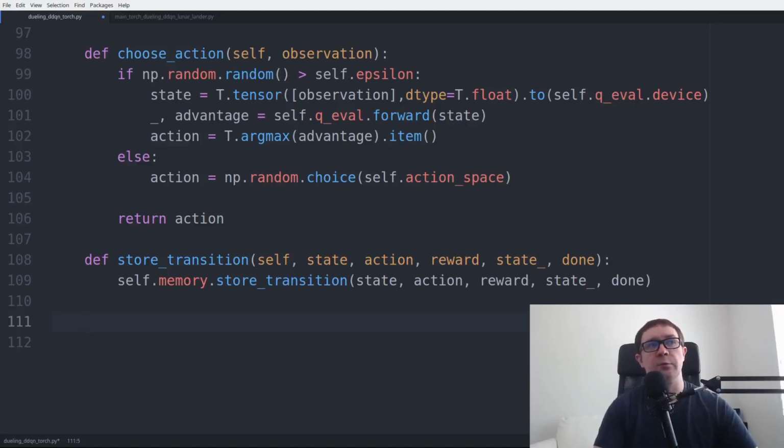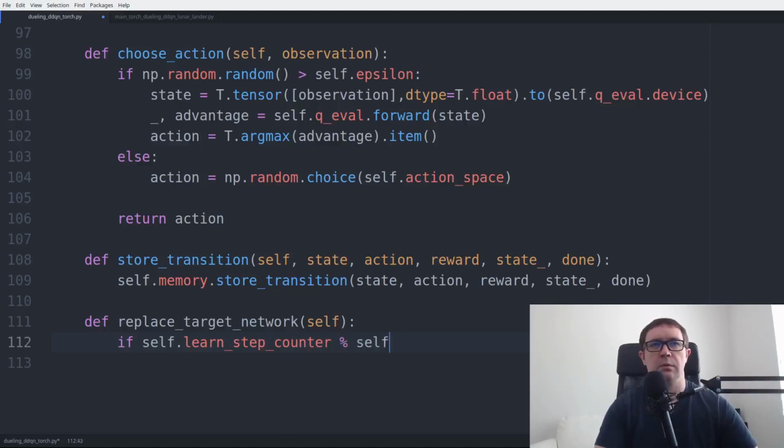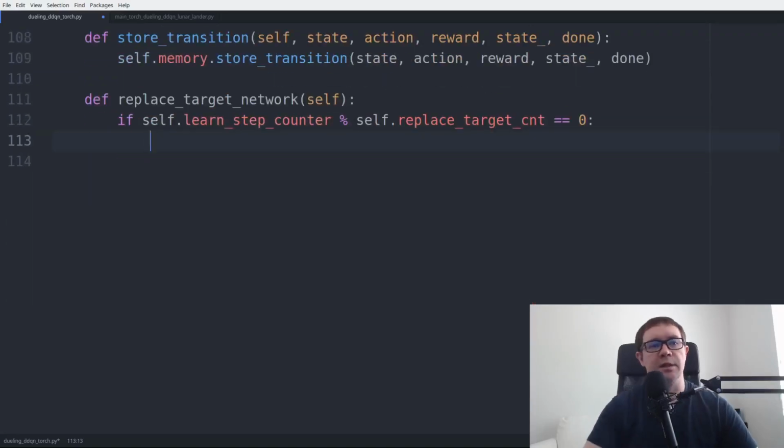Next, we need a function to handle replacing the target network. And you want to make sure that it's timed to do so. You don't want to do it when you don't need to. And that learn step counter is just how many times the agent has executed the learning function. And what do we want to do? We want to load the state dictionary from the evaluation network onto the QNext network.